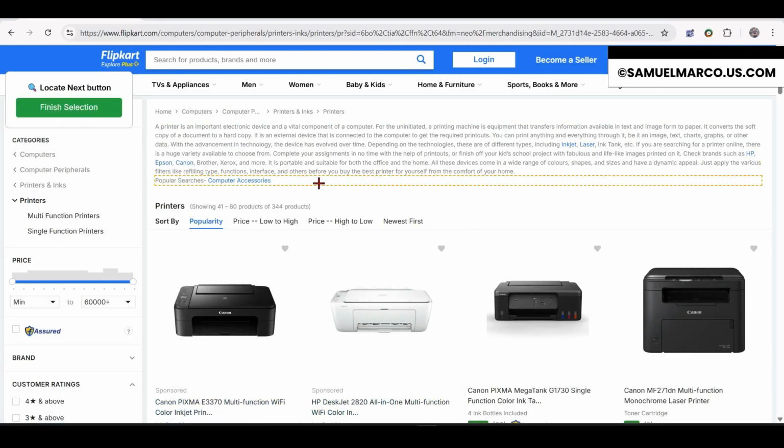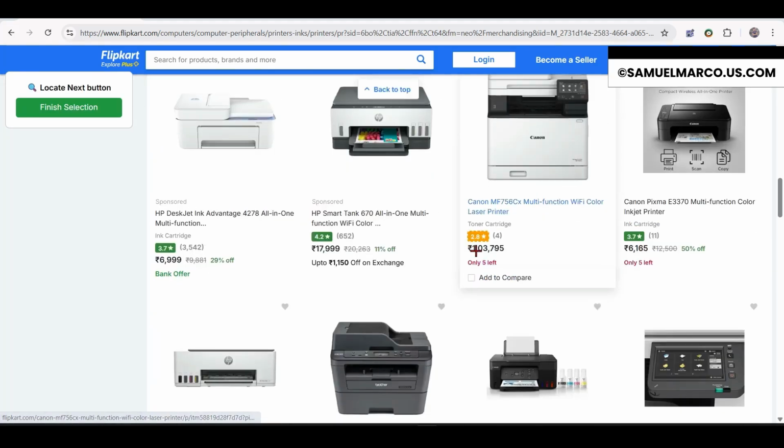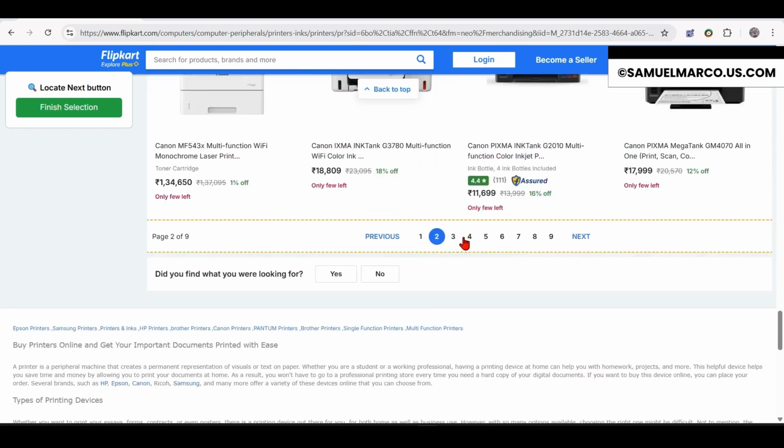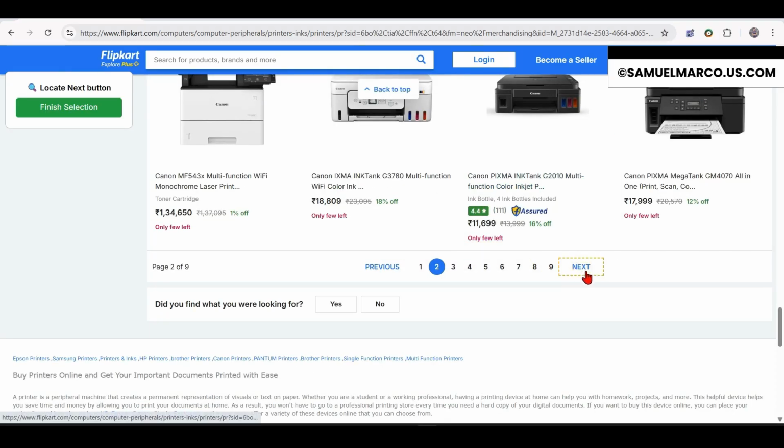To scrape multiple pages, just go below and select this Next button. This Next button will be clicked every time, and all these pages' data will be collected. So just select this and click on Finish Selection.